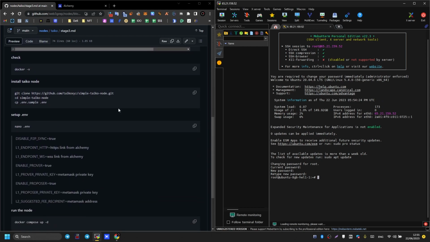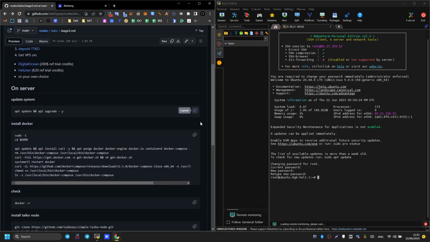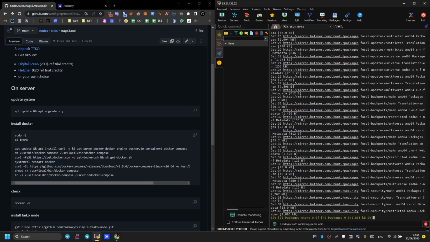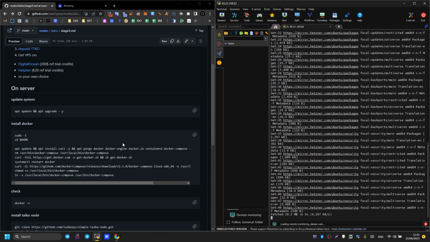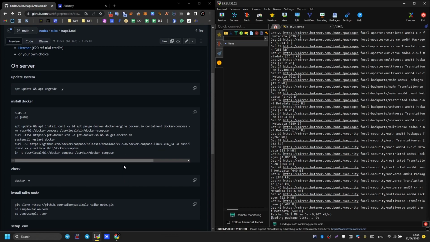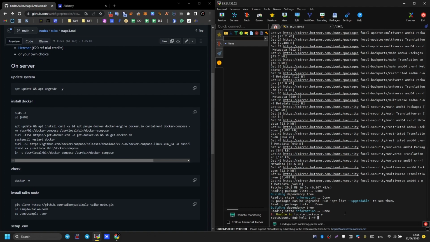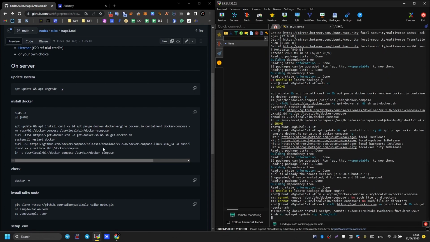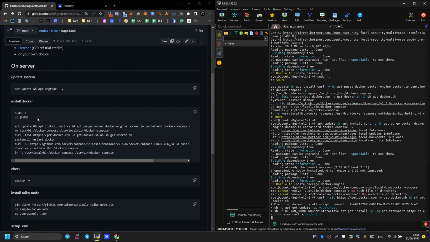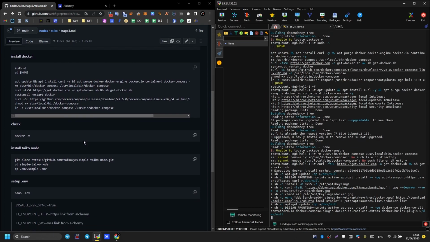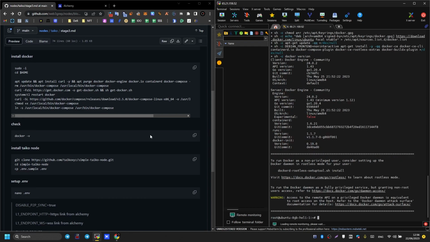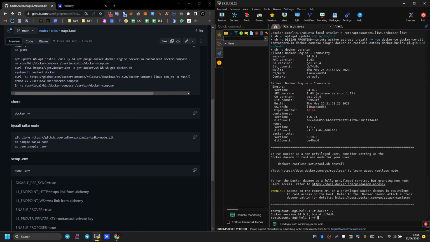All next movements will be on the server, so let's update it first. Now we have to install Docker. Check Docker version. It's okay. And now we can install the node.